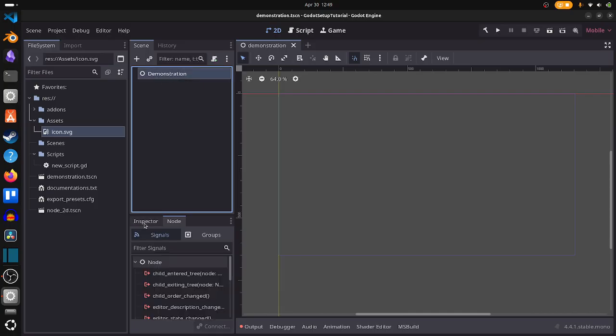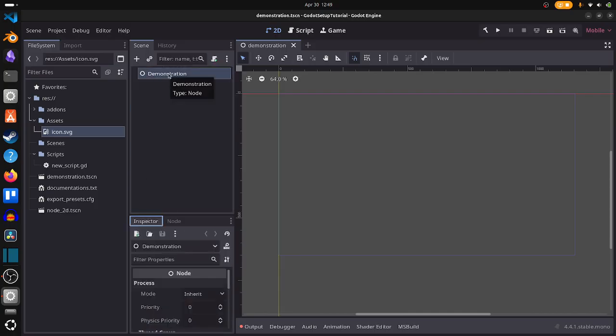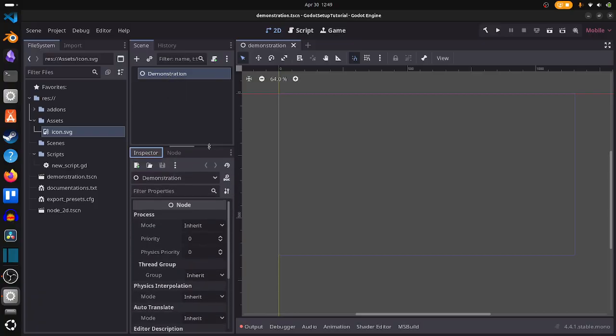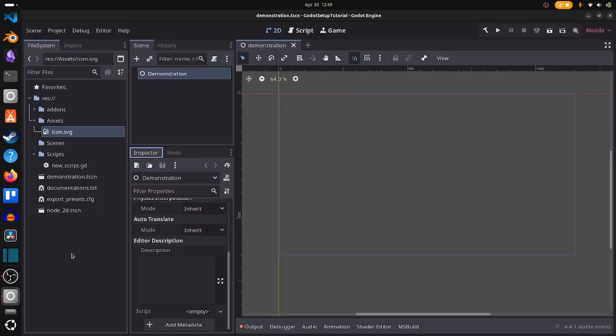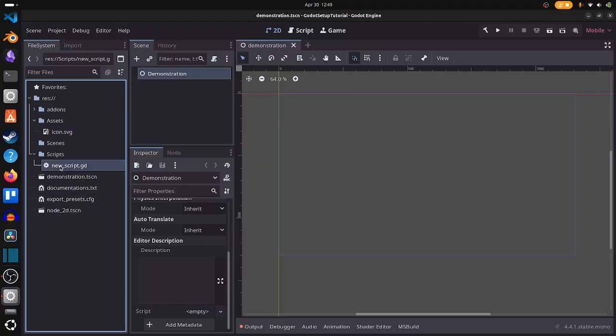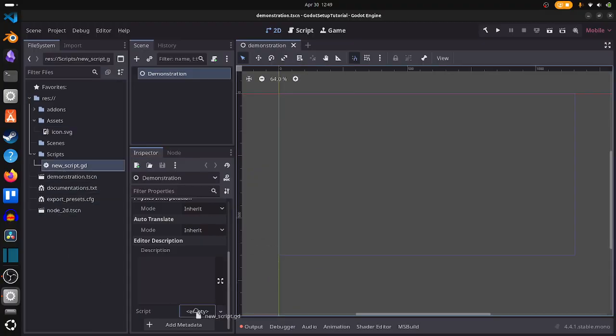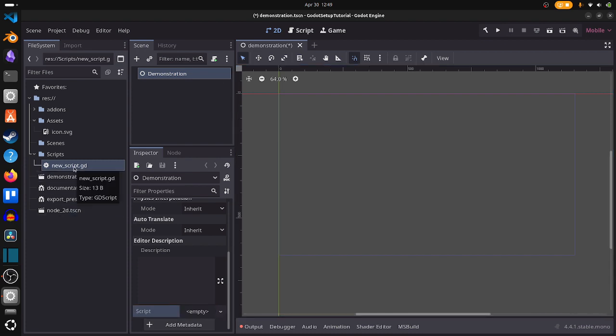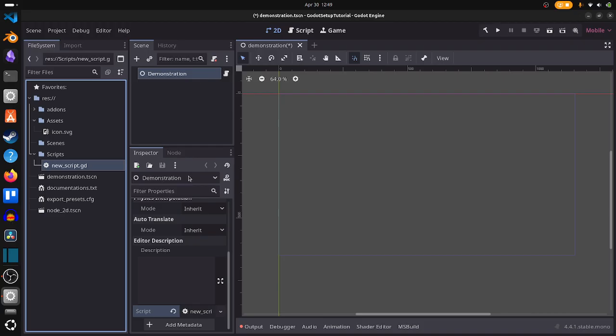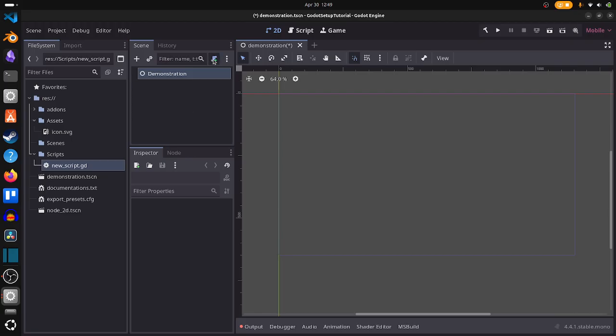For example, I have a basic node here, which also gives me access to some properties, such as the ability to attach a script here, such as, say, this new script, which I can directly drag and drop here. I can reset that here, or I can directly drag and drop here, or again reset it here, or for that matter detach it from here, or attach a script via here.